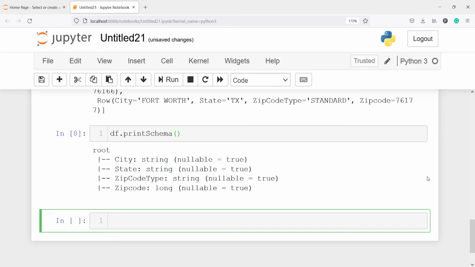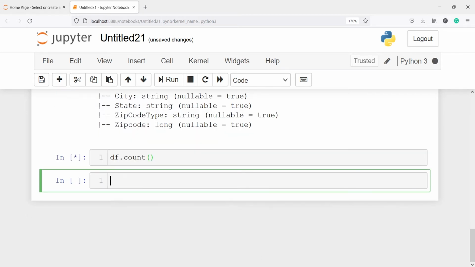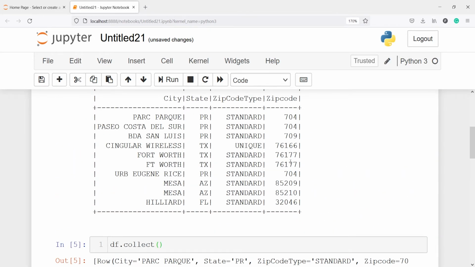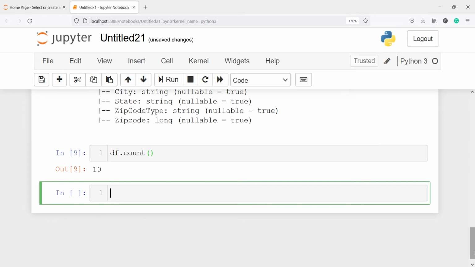The next method is count. This will return you the number of rows in your data frame. So we want to see how many rows there are in a data frame. We will use the method count. I will write df.count, and here in the output you can see 10, because this is a very small data frame. As I have told you earlier, this is a very small data frame. So in our data frame we have only a total of 10 rows. We can also count 1 2 3 4 5 6 7 8 9 and 10. So the count method will give you the total number of rows in your data frame.